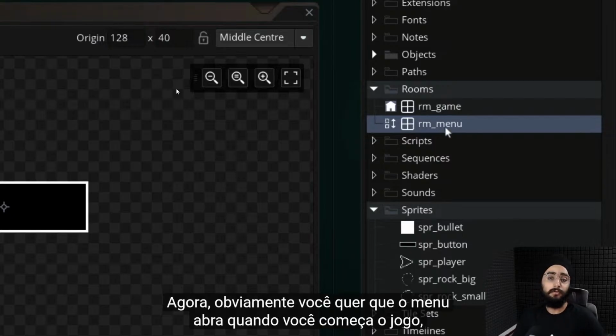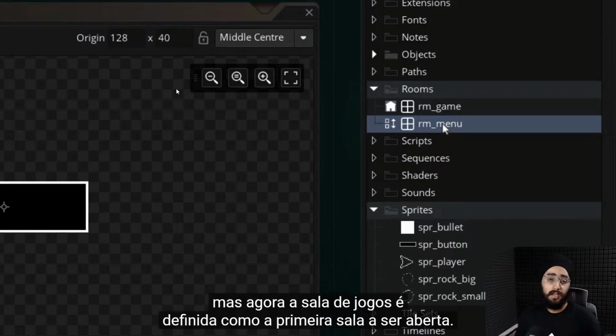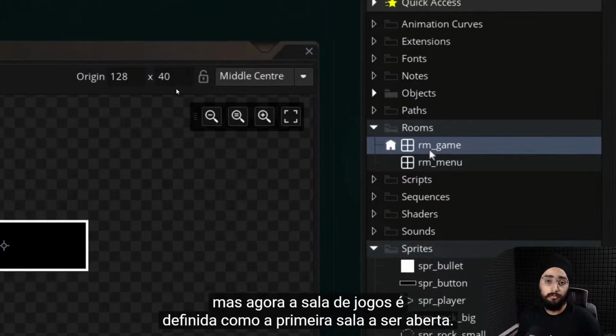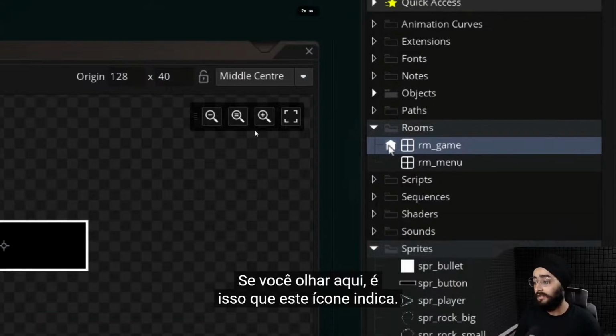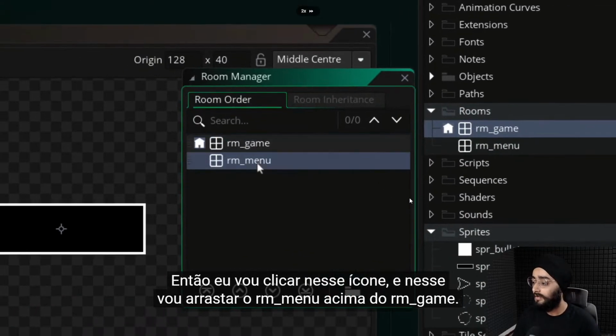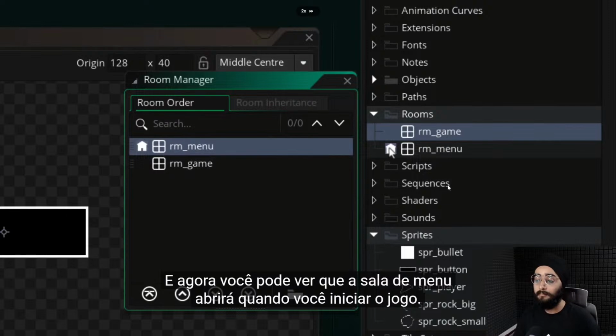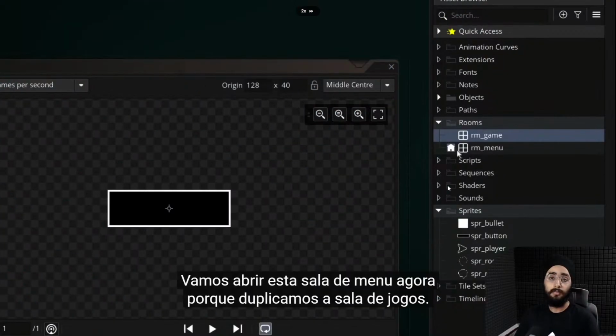Now, obviously, you want the menu to open when you start the game, but right now, the game room is set as the first room to open. If you look here, that's what this icon indicates. So I'll click on this icon, and in this list, I'll drag rm_menu above rm_game, and now you can see that the menu room will open when you start the game. Let's open this menu room now.